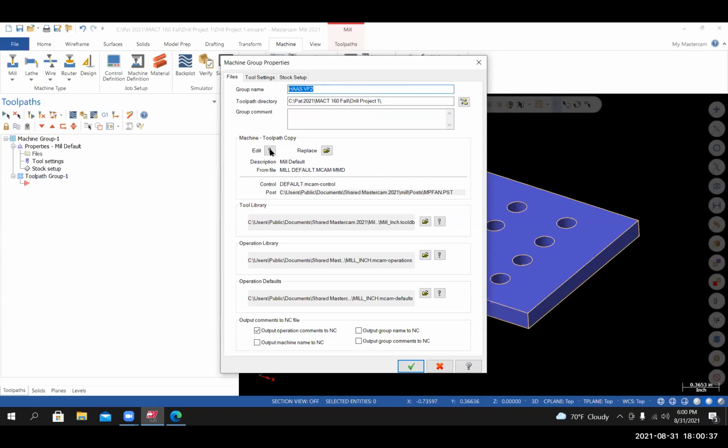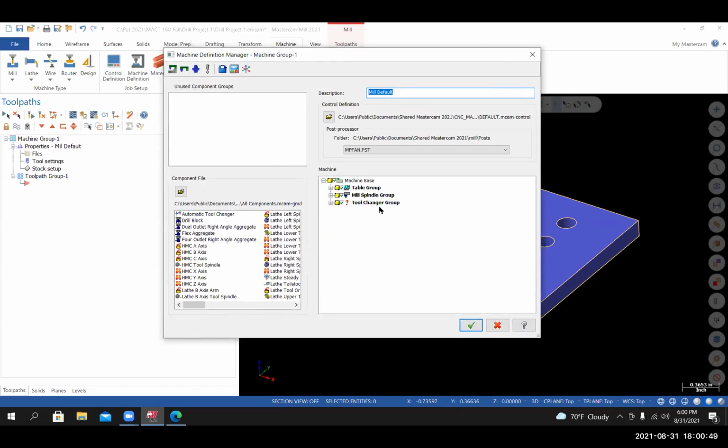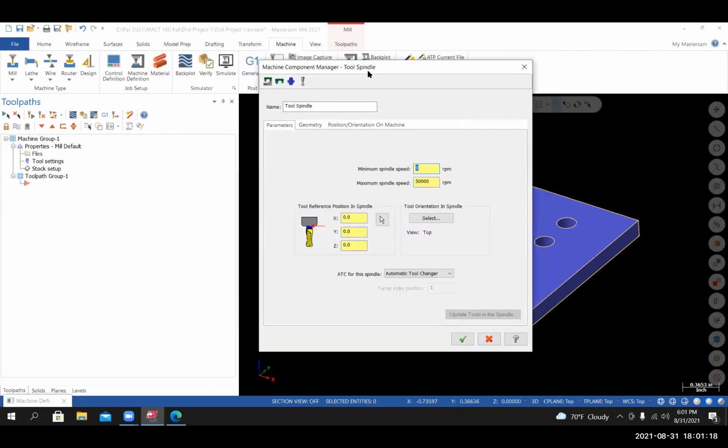Once you do that, come down to the edit icon. Click on the edit icon. And that opens up another dialog box. On the bottom right side of that dialog box, you'll see mill spindle group. Select the plus sign next to it to expand it, and then keep expanding it. I'm continuing to select the plus sign. Continue expanding it until you see tool spindle. When you see tool spindle, double click on it. And once again, it opens up another dialog box.